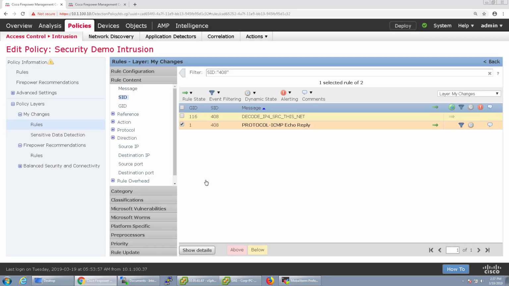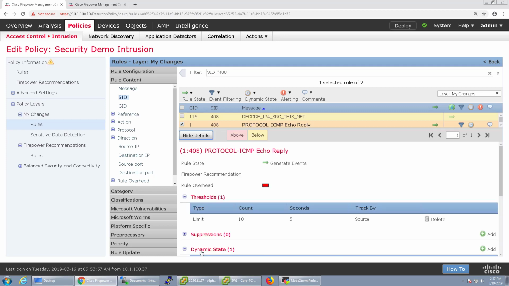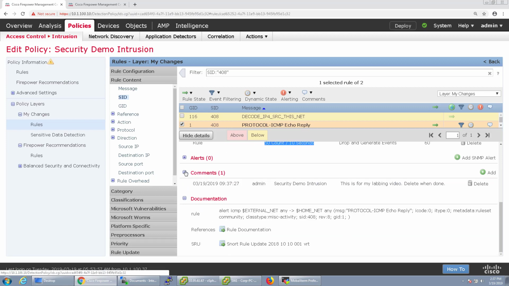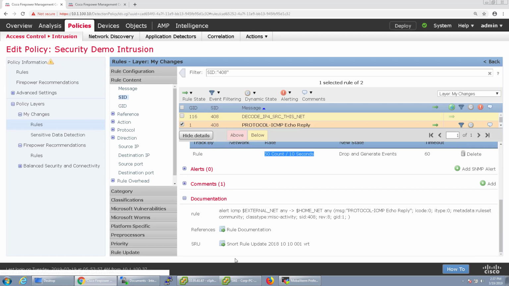And to see everything that we've done, highlight that rule, click show details, and we can see the threshold that we added: if it goes up to 10 times in 5 seconds, and if the count is 50 times in 10 seconds, go ahead and drop the events, and it times out after 60 seconds. There's my comments, and there's the rule references.